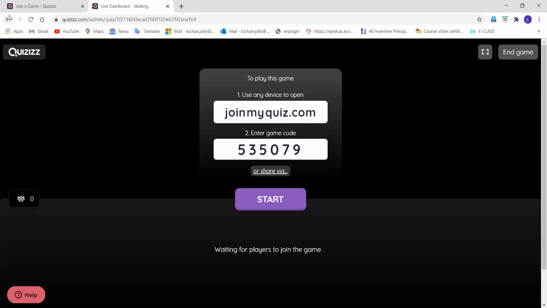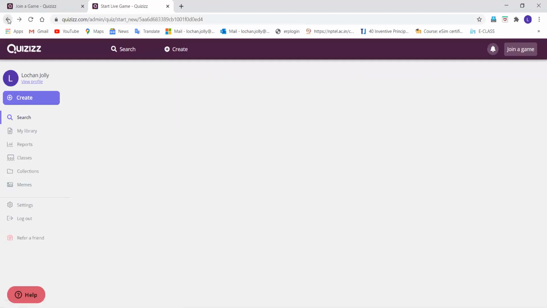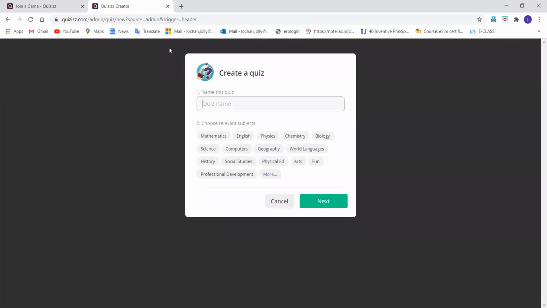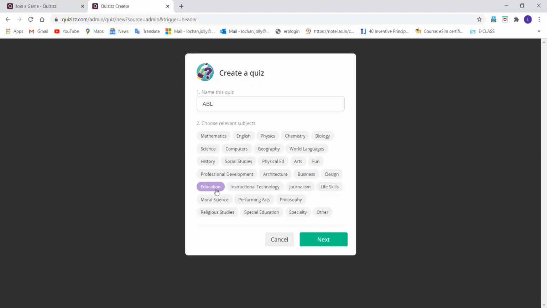Now the other part of it is, suppose I want to create my own quiz and I don't want to use the existing quiz. How will I do it? You can always go to this icon, create your quiz. So you can name the quiz ABL, and it is related to education. I'll go to the next.